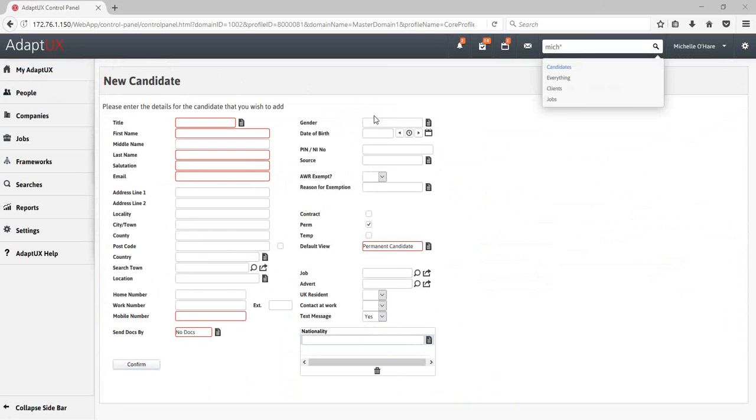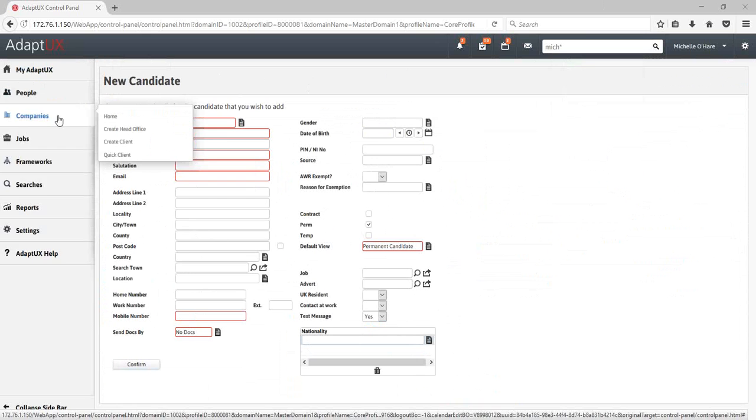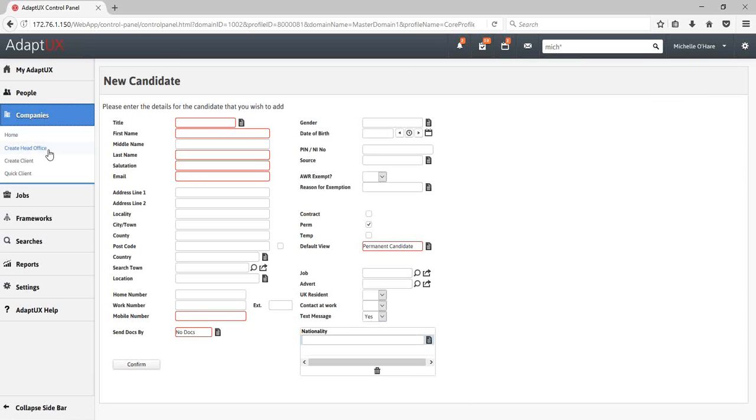Okay, so the thing we're going to do now is our last bit of our agenda, which is adding on a new client and also a contact that works there. Now I'm going to keep this one quite simple. So let's go to companies first of all. Now you'll see here there's a few different options. There's create head office, create client, or quick client. Quick client is very much related to business development, so I'm not going to focus on that one today.